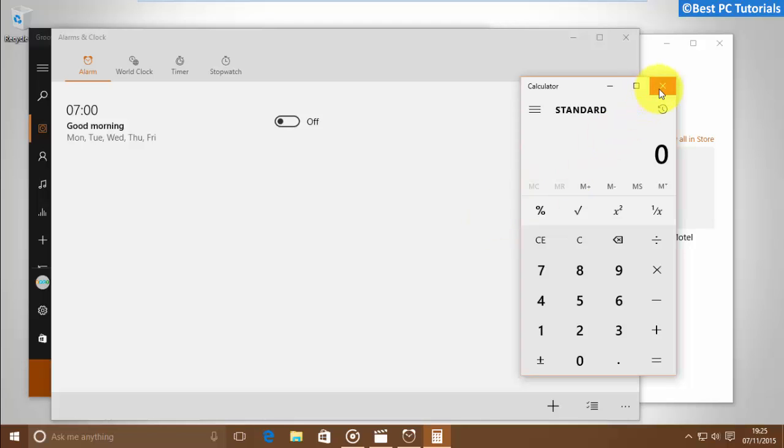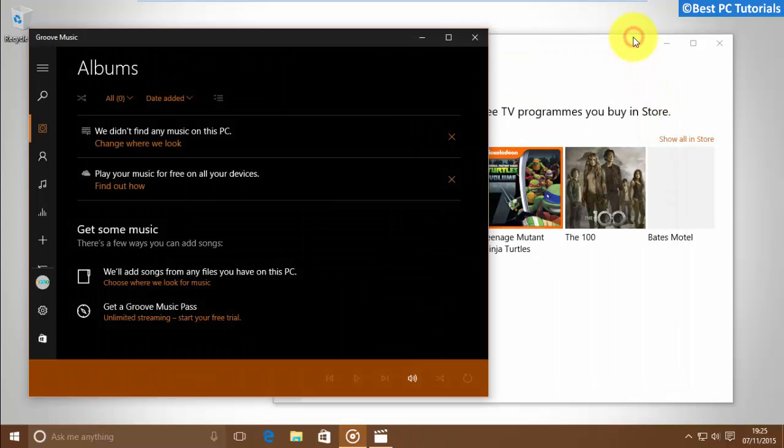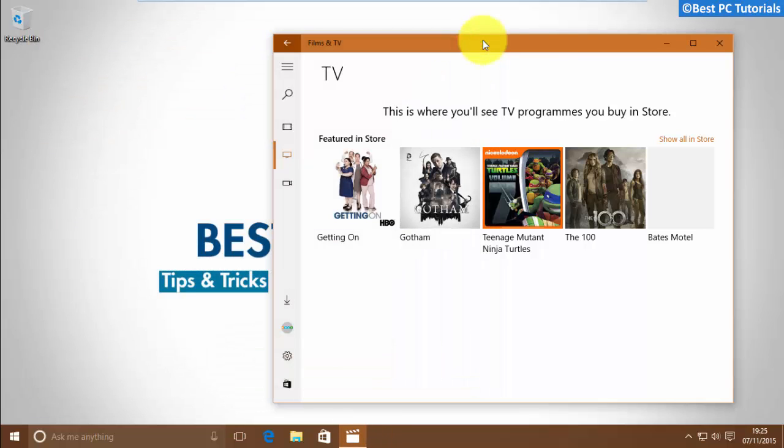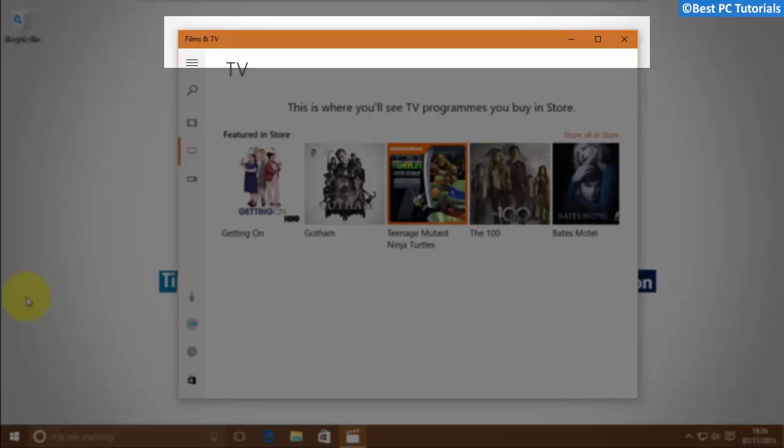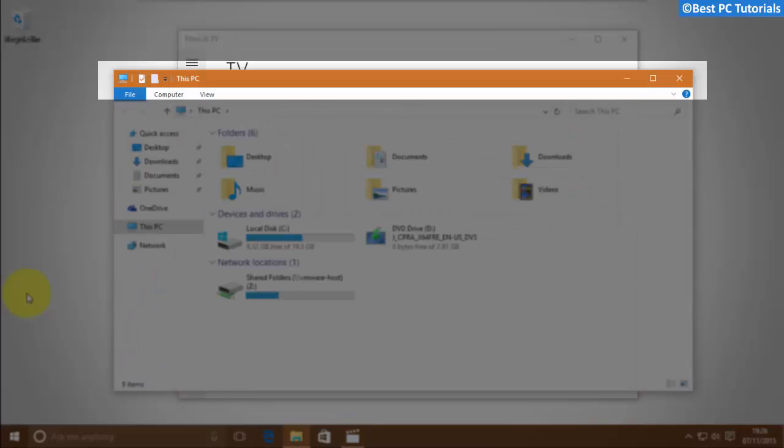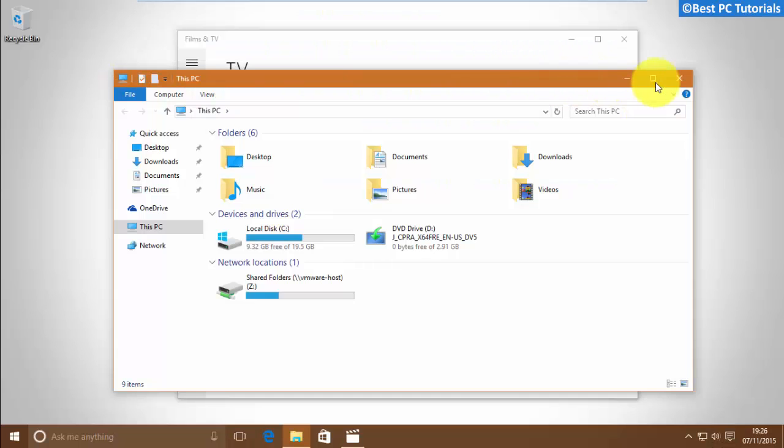The modern apps now have the same animation as desktop apps while closing. All apps now have colored title bars matching the accent color of your theme. You can enable this feature from the settings.